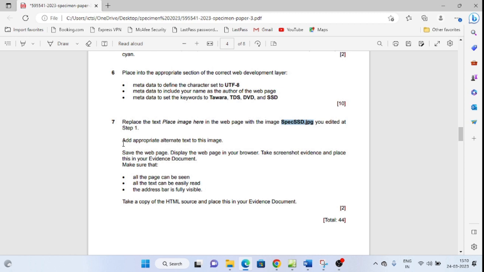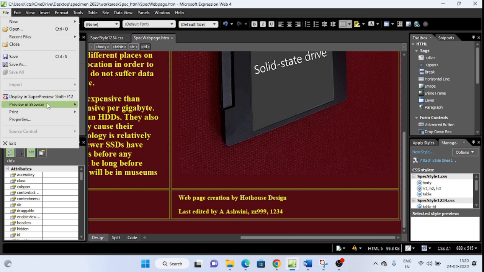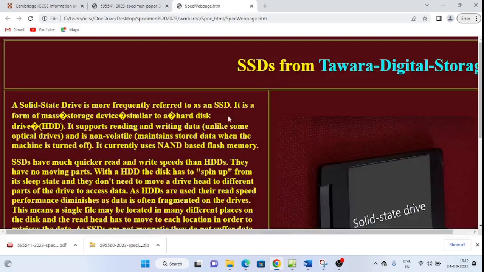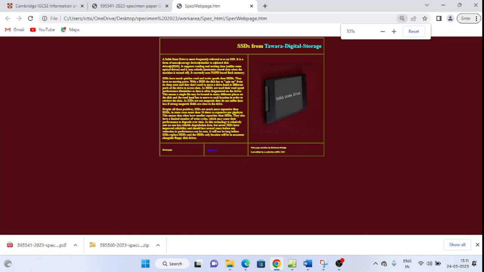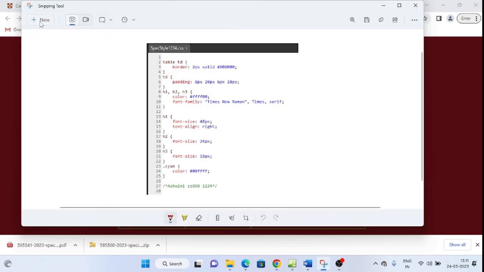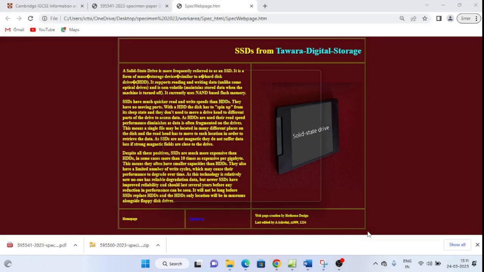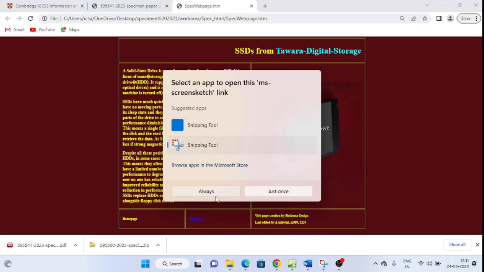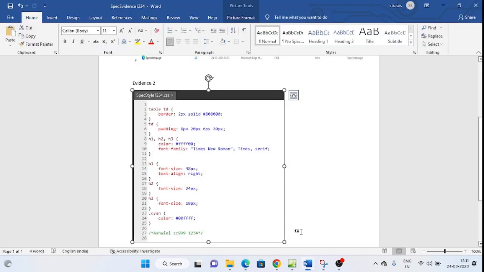Next, save the web page, display the web page in your browser, take screenshot evidence and place this in your evidence document. So you need to save this web page, open web page in the browser, review in browser. Okay, and then you have to take screenshot over here, screenshot evidence of the web page and place in your evidence document as next evidence. Copy screenshot and place in your evidence as evidence number 3.